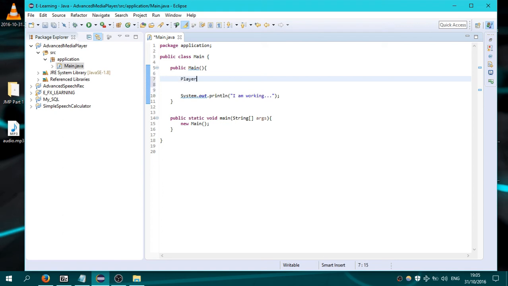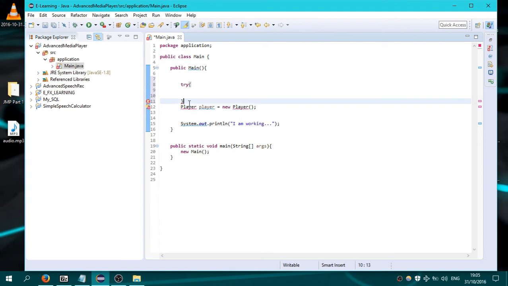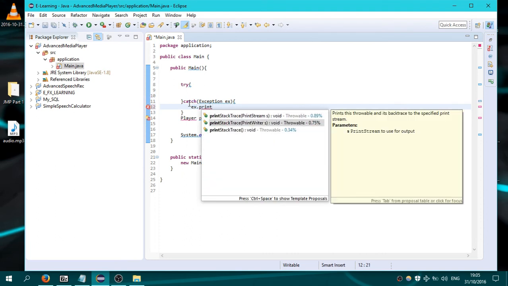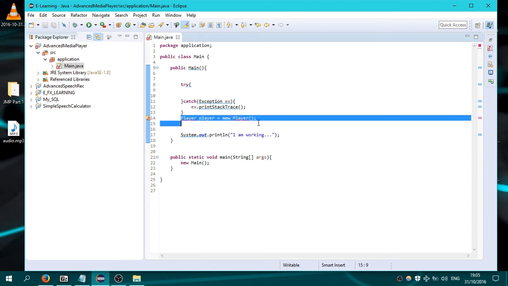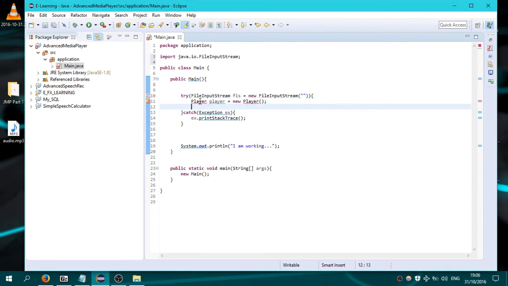Let's create an instance of the player class. Player is new Player. Okay, until here. Let's surround it in a try catch, catch exception, x.printStackTrace. Okay, take that from here, copy here. We will use try with resources, so we need a file input stream. FIS is FileInputStream, and here will be the path of the audio file. Import them into the project.